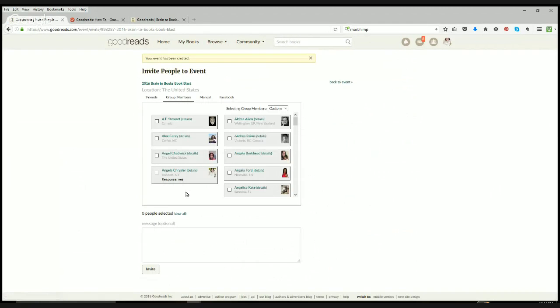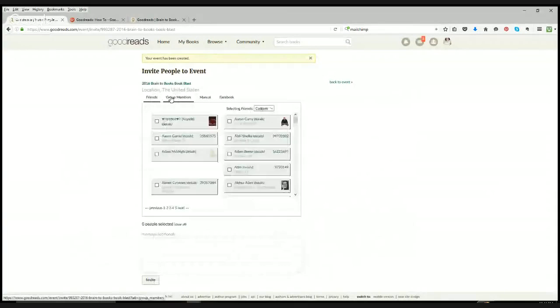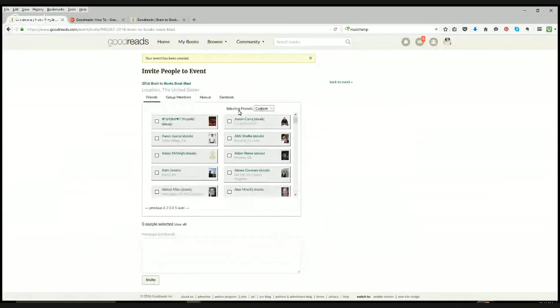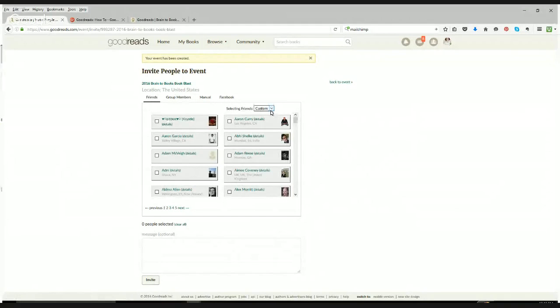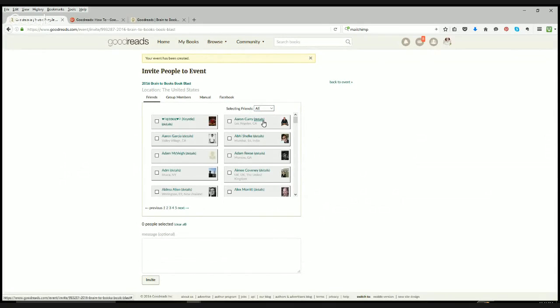And now I get to invite people. And I have friends, group members, which of course the group members are already there. And I have 5 pages of friends. I don't like doing Facebook because I've already got the event on Facebook, ironically, and it's already blasted through Facebook. So I'm going to do it here instead. And this is something weird: I have to go through each one of these pages.